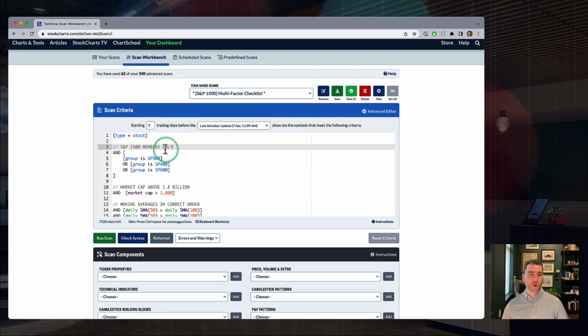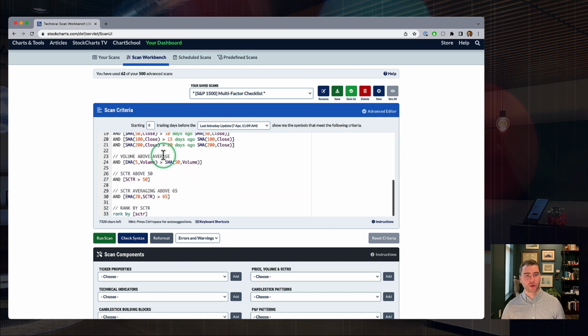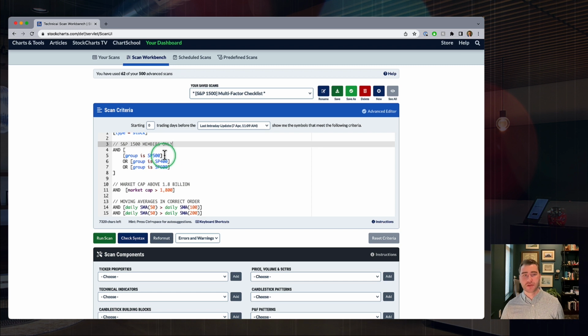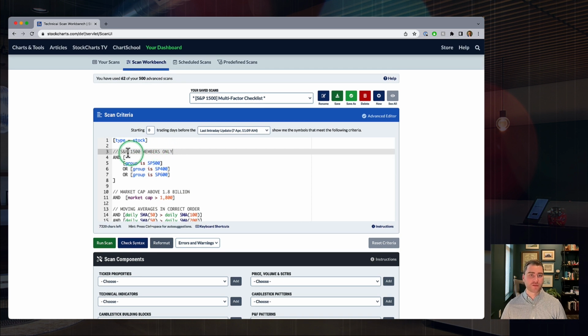So I've actually put, as you can see, a number of comments in the different sections of this scan that really explain to me exactly what each block is doing. In this case, I've got a comment in here that says S&P 1500 members only. Two little slashes will create that comment.